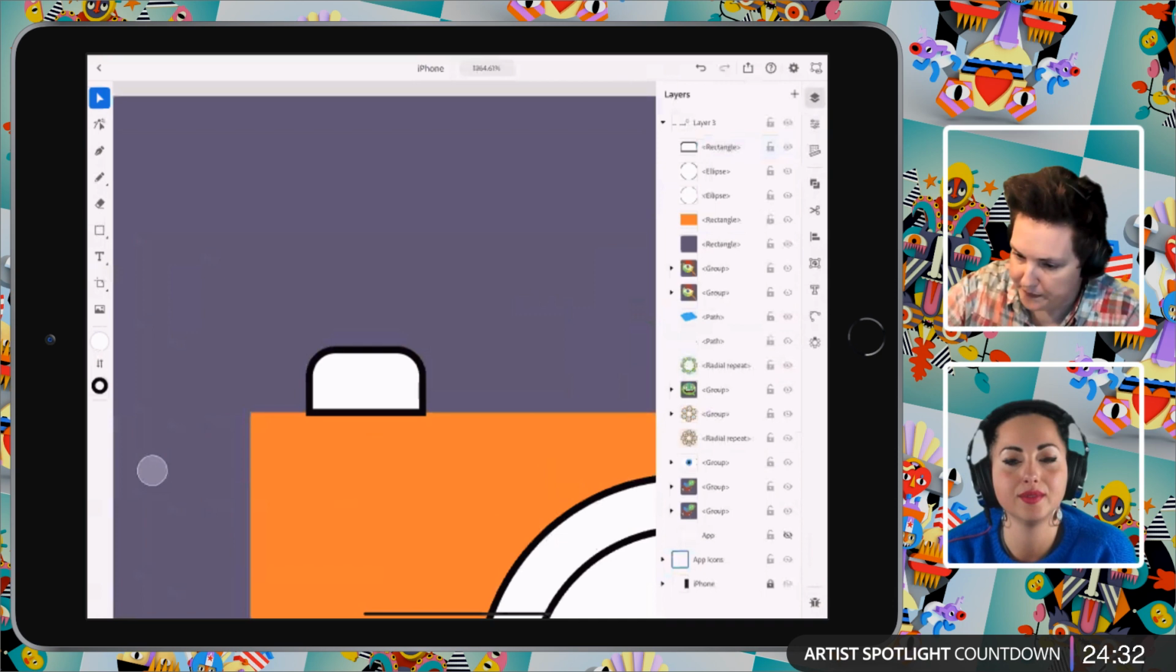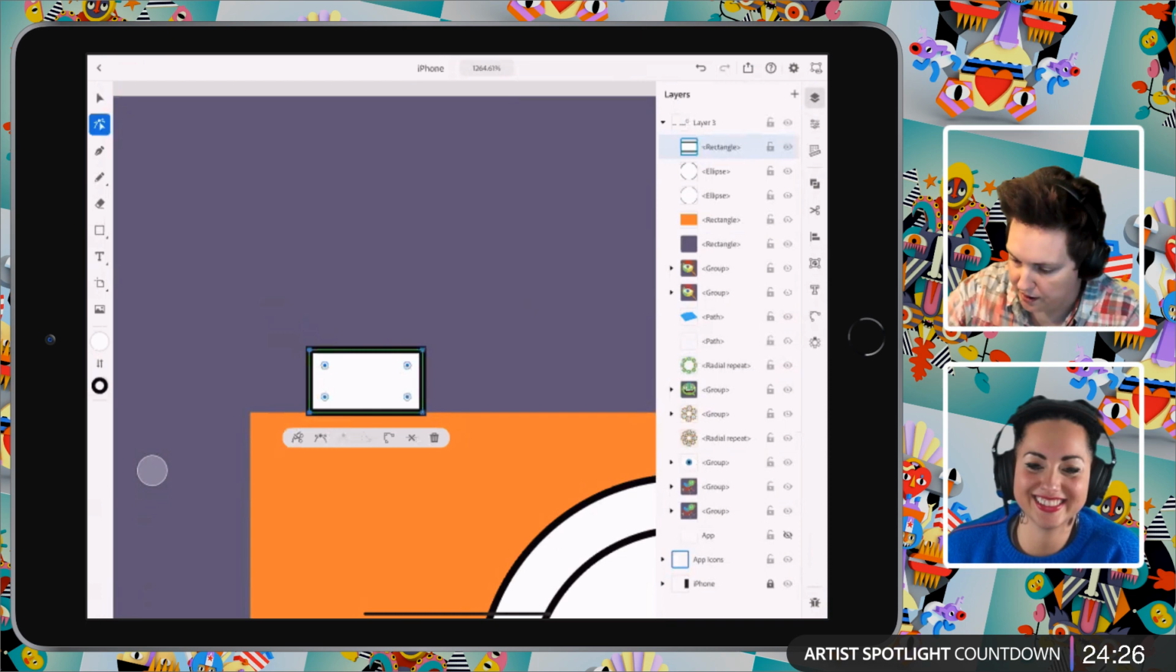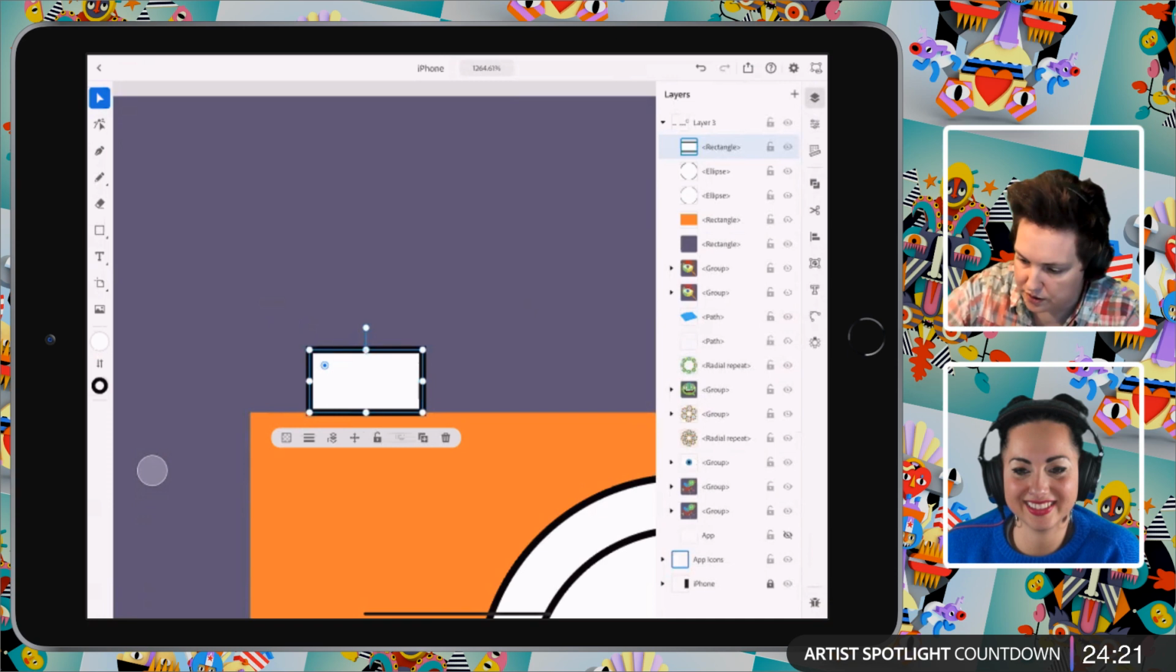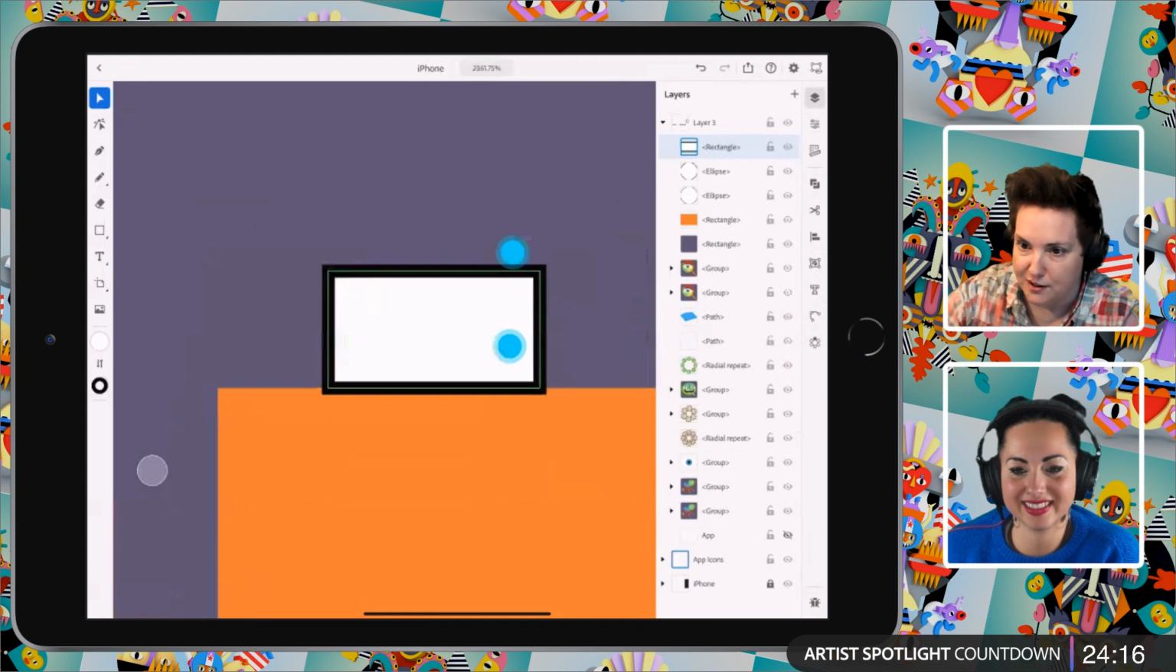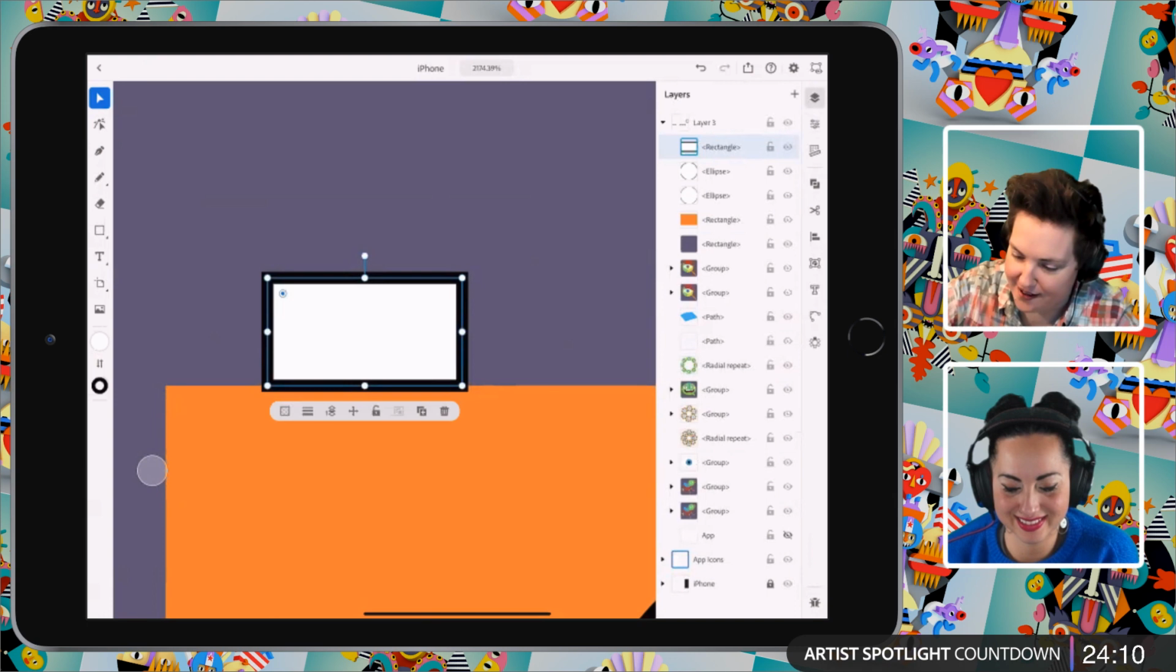Let me pull it back here. So when you first create your shape and you've just got the select tool, you'll see the little circle icon like you would in Illustrator on the desktop. Oh, zooming in doesn't help, but there's the little blue icon there. And so I can pull that to create those rounded corners.